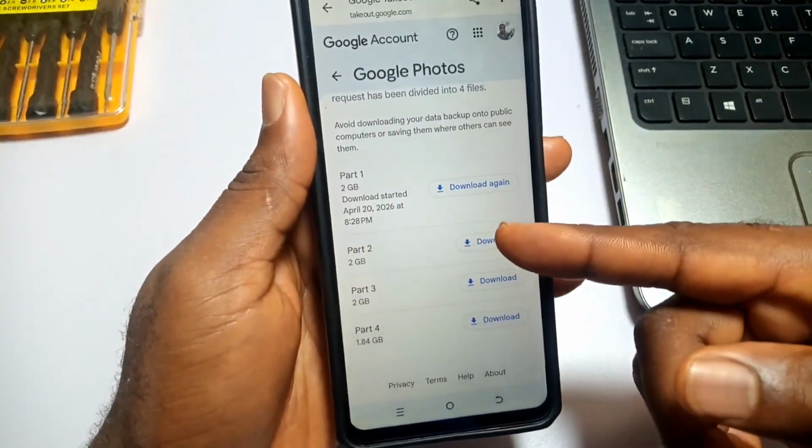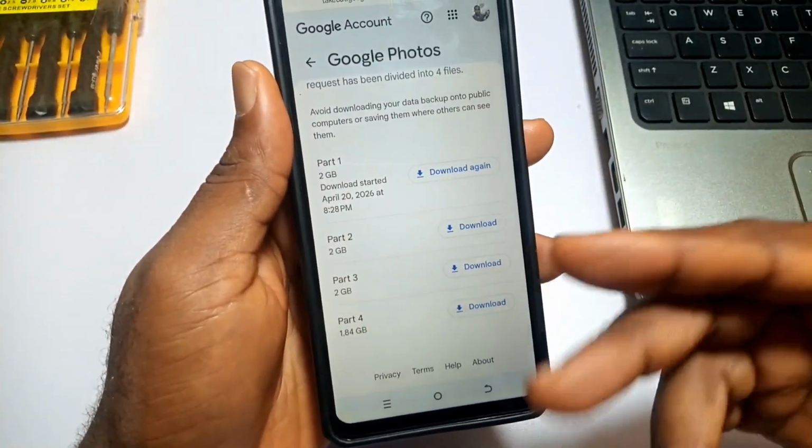Come back here and download the remaining ones to recover your photos as far back as when you started using Google Email.